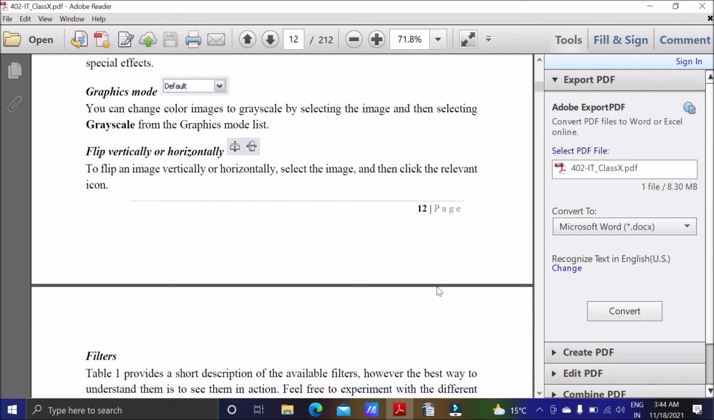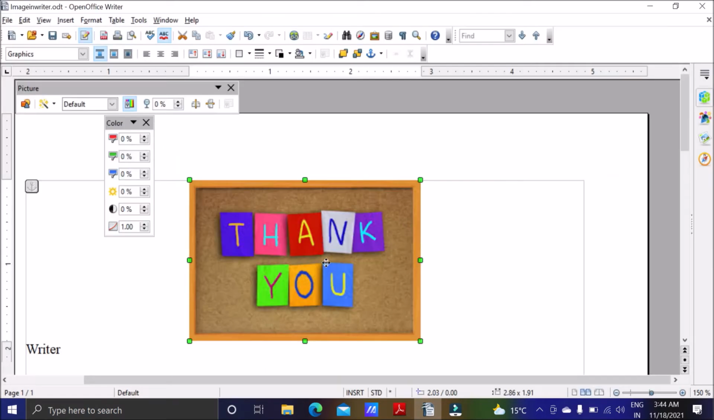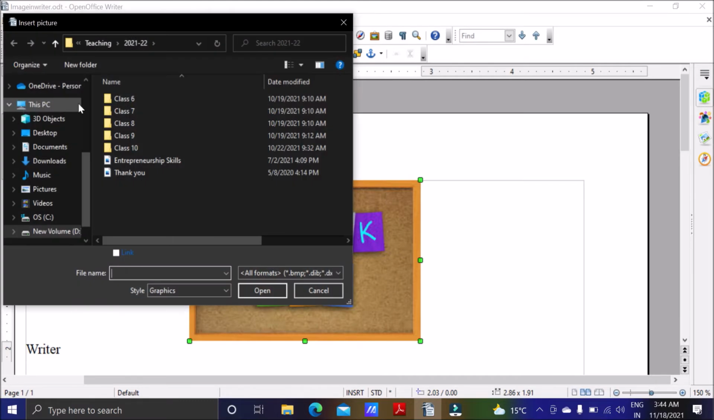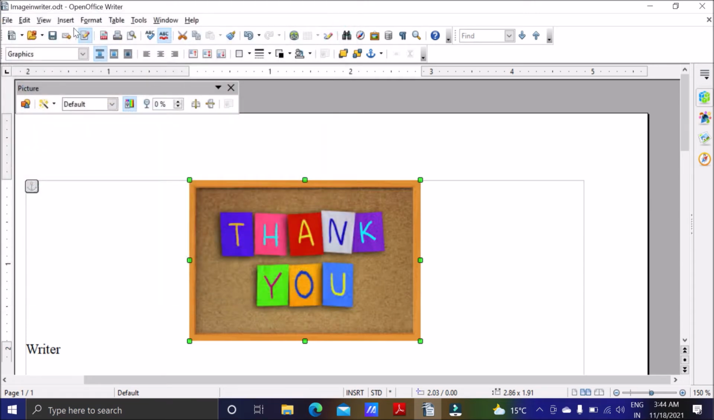First is the graphics mode. So we have the image, and if you want to insert another image, you can directly click here and you can take an image from your computer again. Means instead of going to insert and then picture and then from file, you can directly get it from file here. Now we have the first option. This filter is a very large option, so I will go for this one, graphics mode first.